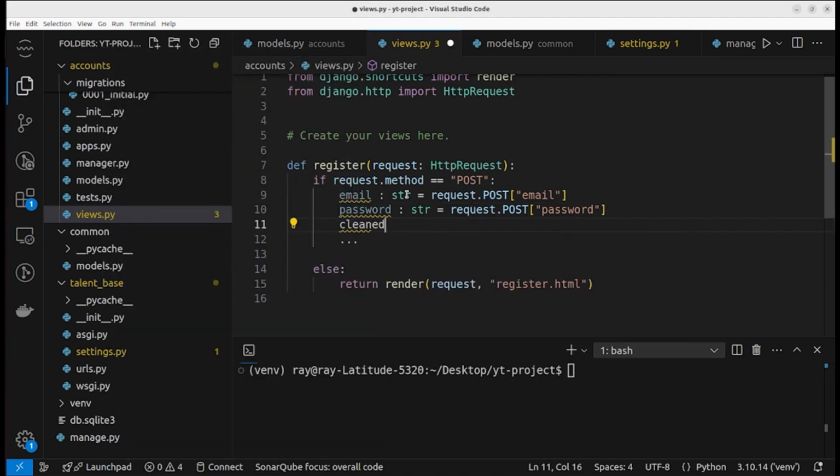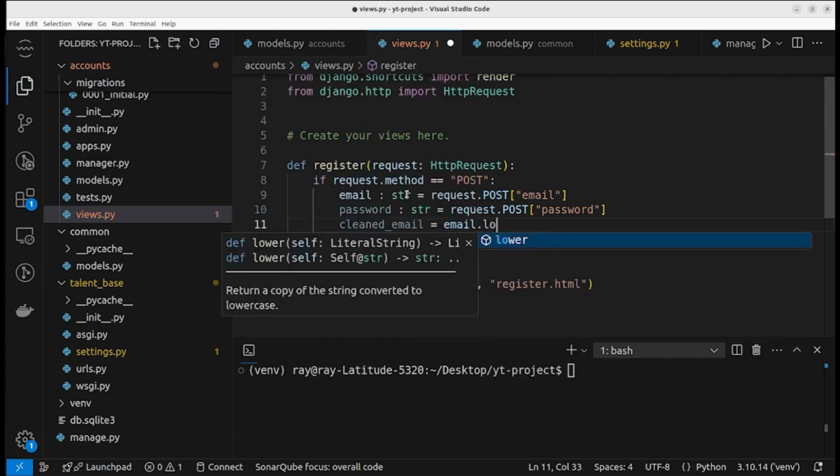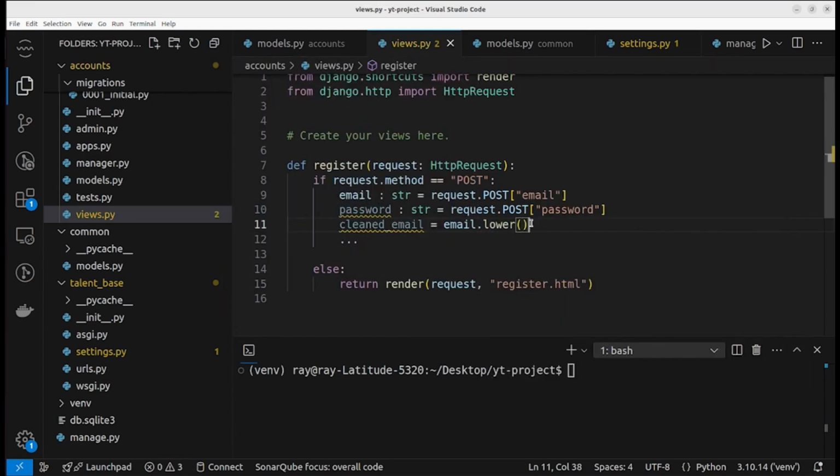Cleaned email equals email.lower. We are converting the email address to lowercase to ensure uniformity. Now we are going to first check if the email address is registered on the platform.